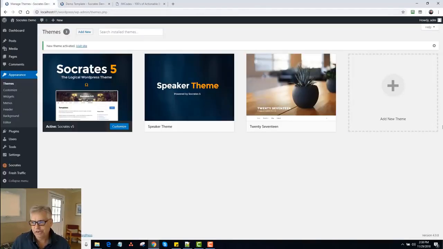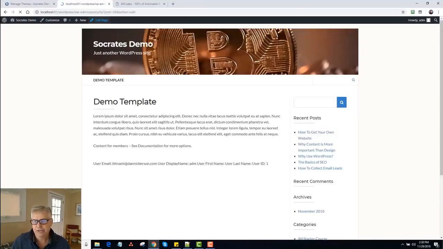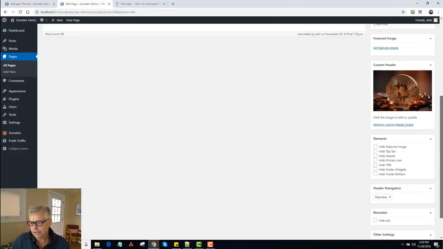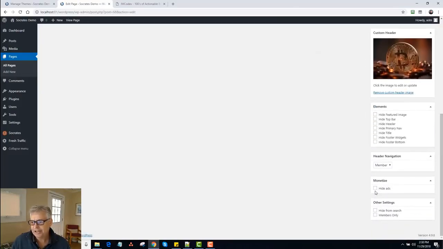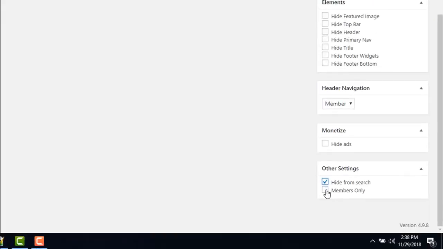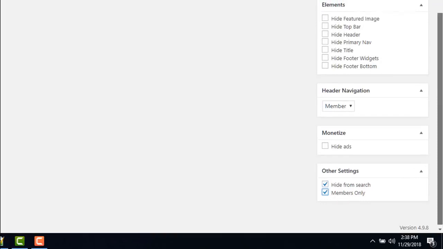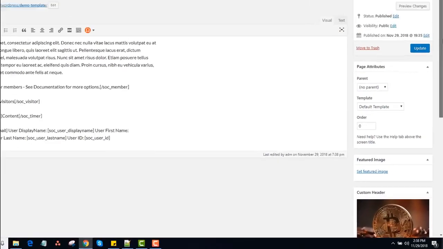So those are really cool features, right? So let me go back here, scroll down. So those are some of the core features here. If you want to hide ads, you can hide ads. If you want to protect this from the search, internal search and external search, so from Google and from internal search, click on hide from search. If you want to protect this so only logged in members can see this page, you can click that. So that's a pretty cool feature, right? So those are all some of the basic functions that come with Socrates.